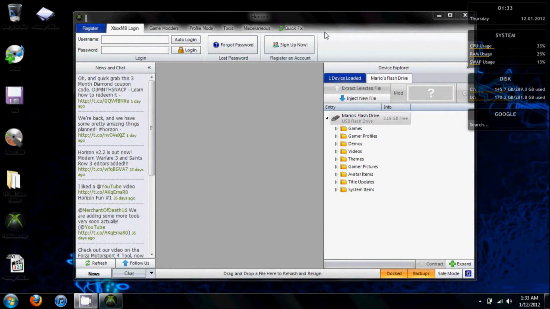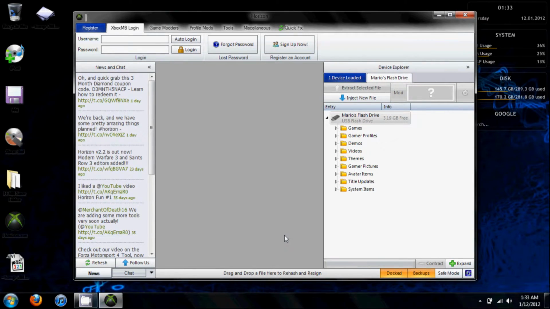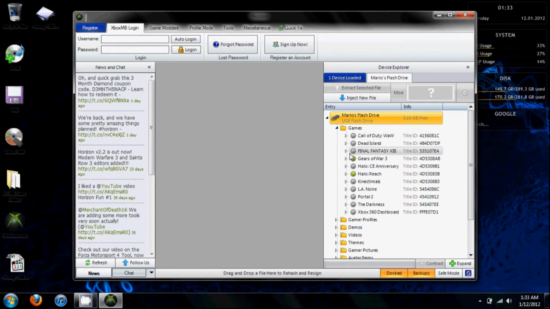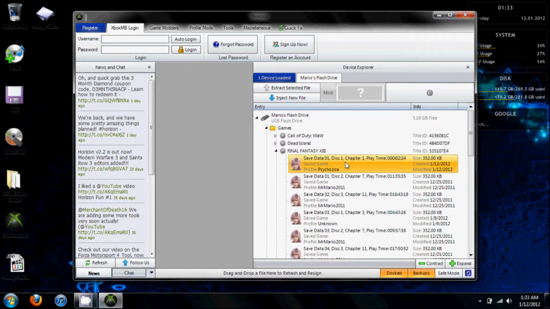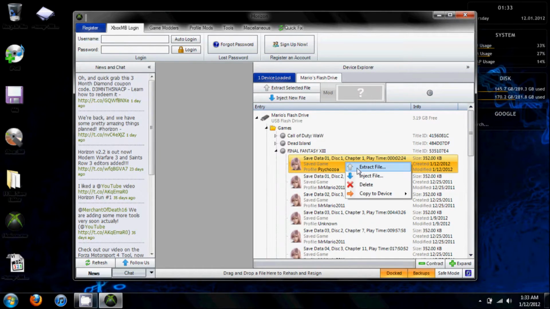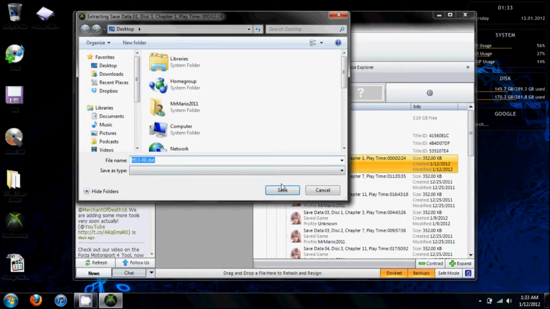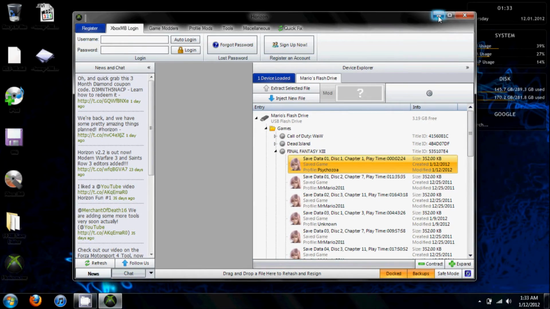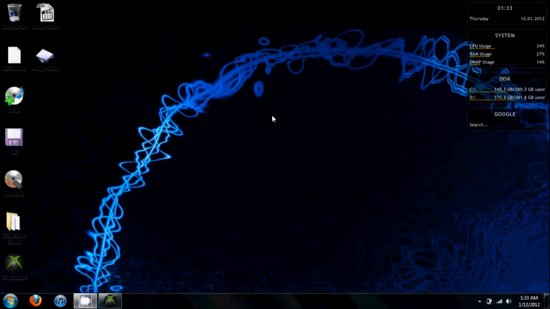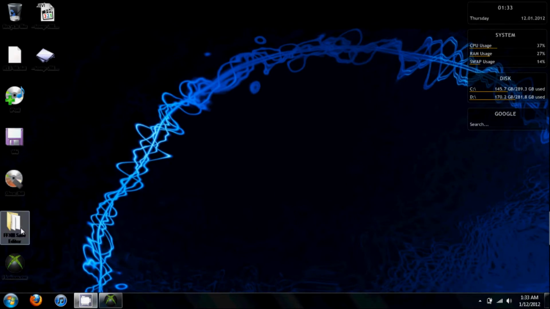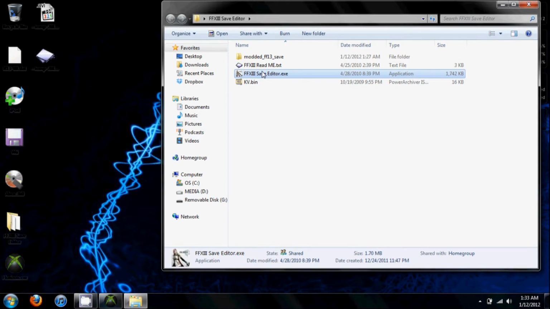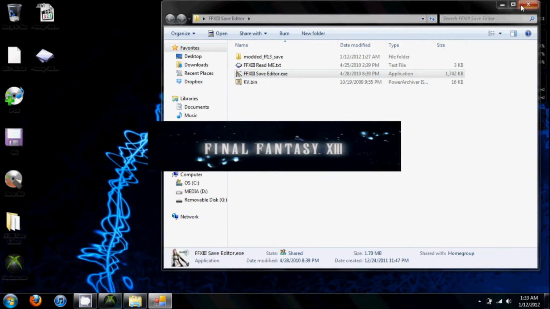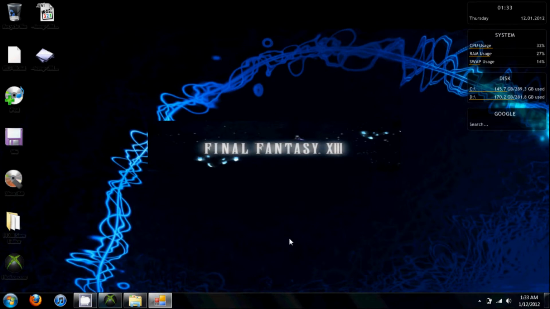Now, what we need to do is transfer our save file off of our device, which is what I'm doing right now. So load up your device, find the save file you want, right click it and extract the file. I'm just going to save it to my desktop right now. Once we've got that set up, we are going to immediately open up the Final Fantasy XIII save editor. It should be pretty self-explanatory, a pretty basic UI, anybody can use it.